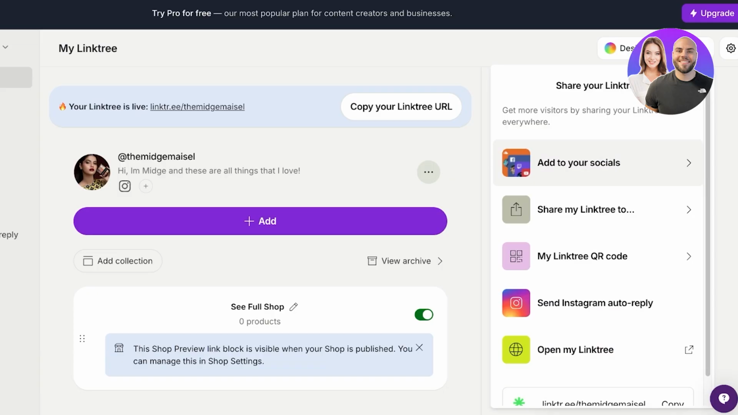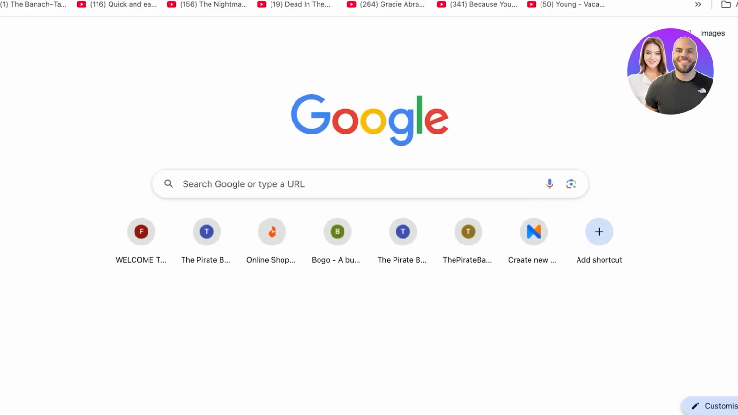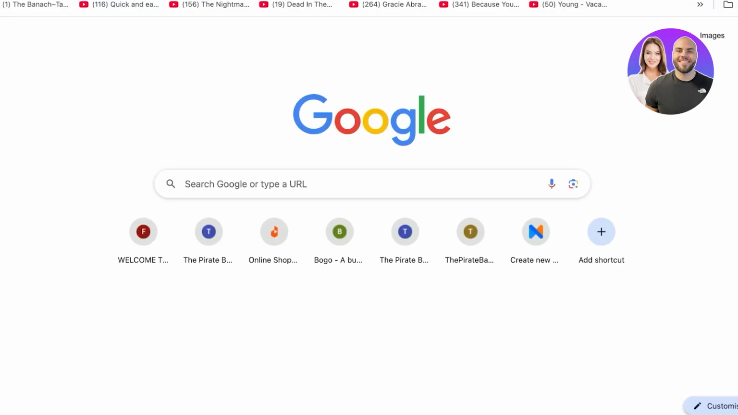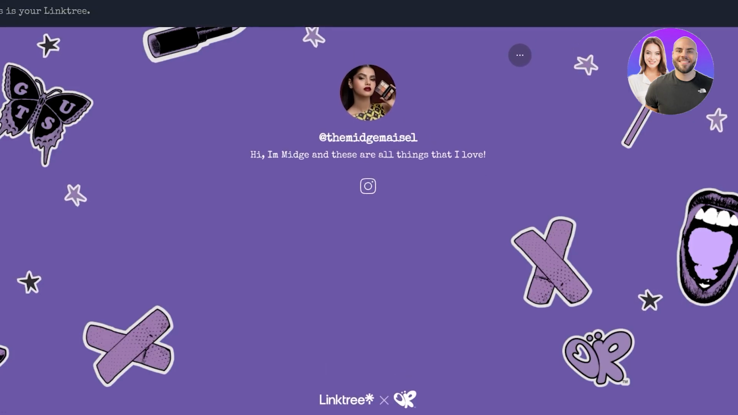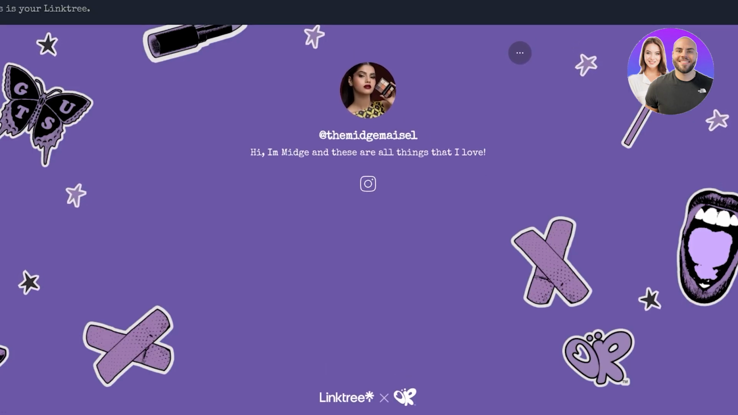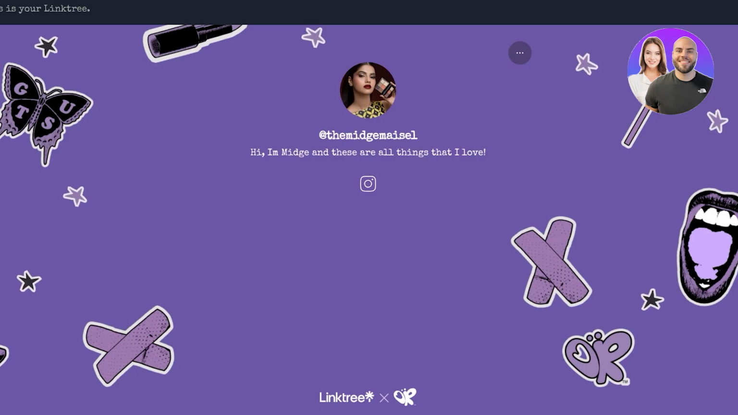You can share your Linktree link, as well as share it in the form of a QR code. Just copy your Linktree URL, and if you paste it over here, you will be able to view your Linktree and see what your Linktree looks like. So this is what it looks like. Obviously, this is optimized for mobile devices, but it looks really nice. And as you add your links, they would all be available here. So it serves as a unified platform for all of your things in one place.